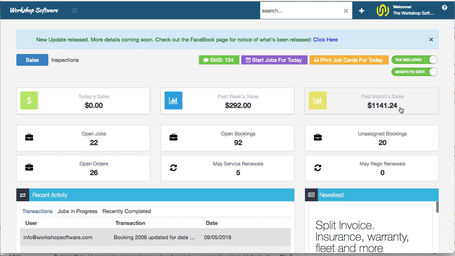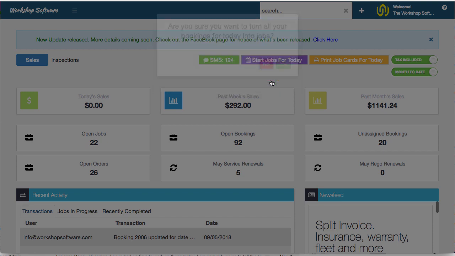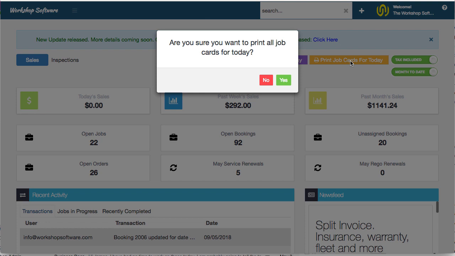The next really cool things are a couple of great options, which are starting the jobs for today. If I click this button, it asks, do you want to turn all of your bookings for today into jobs? Everything that's booked in for today, if you click yes, will automatically turn into jobs.